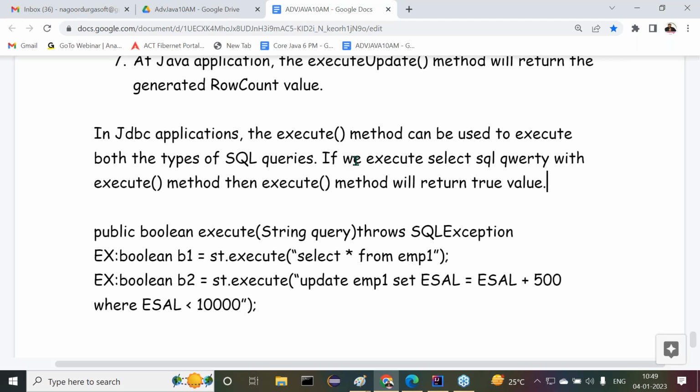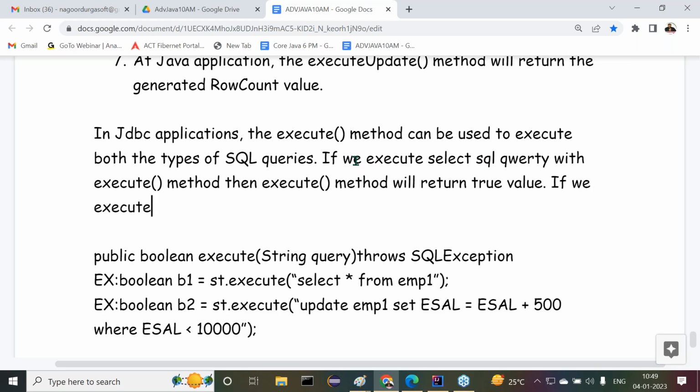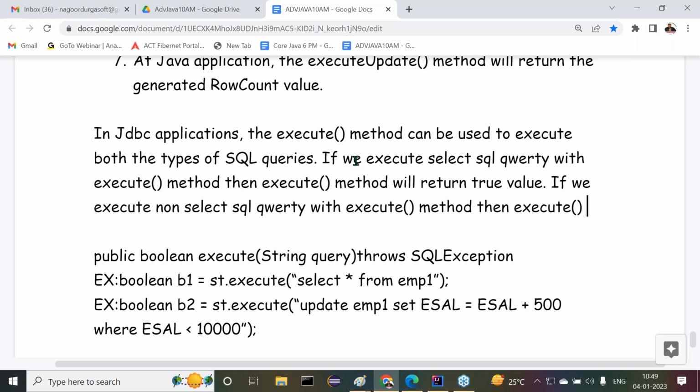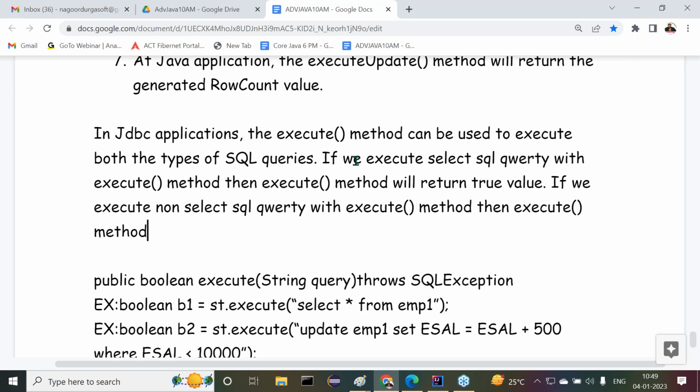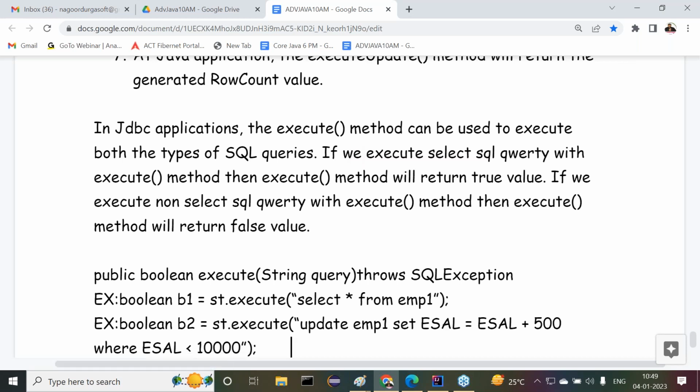That's why I'm giving this. If we execute a select SQL query with the execute method, then the execute method will return a true value. Similarly, if we execute a non-select SQL query with the execute method, then the execute method will return a false value. There is an identification for us of which SQL query the execute method is executing.